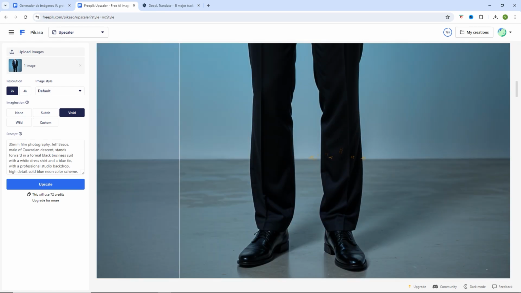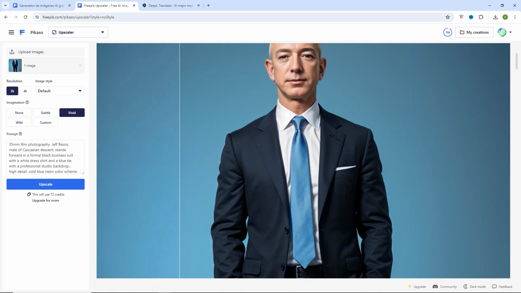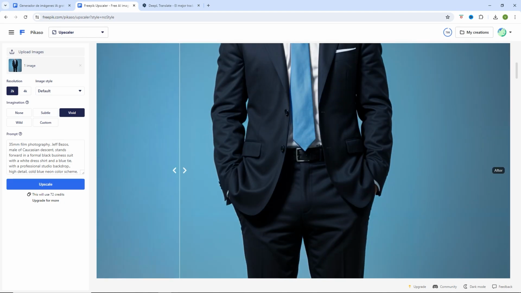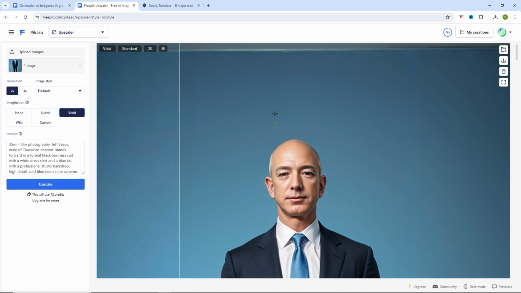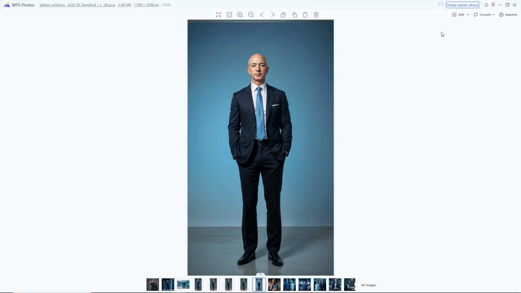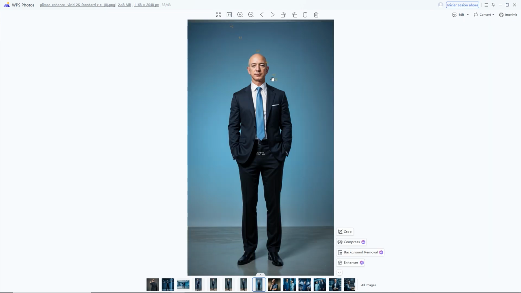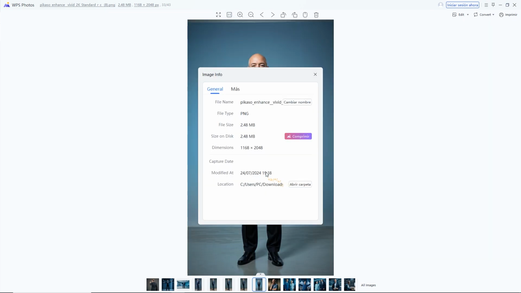See what level of detail. The truth is, this is incredible. If we want to download this image, we click on this icon and we already have it. And to check that it is in 2K, we right-click and Details, and here we have it, 2048 high.